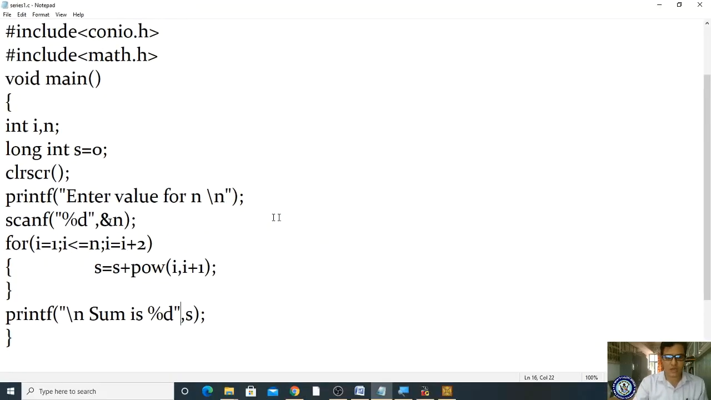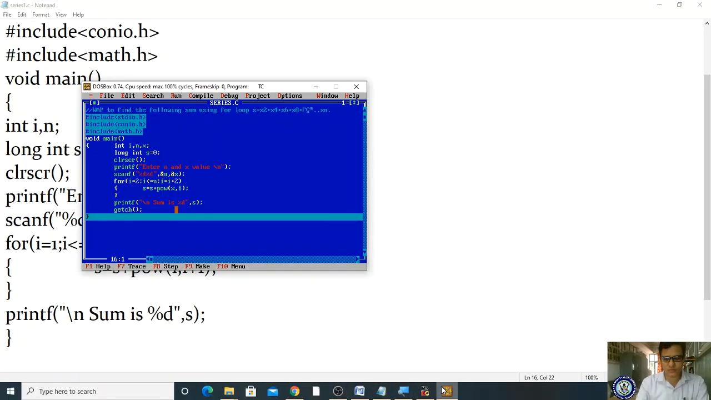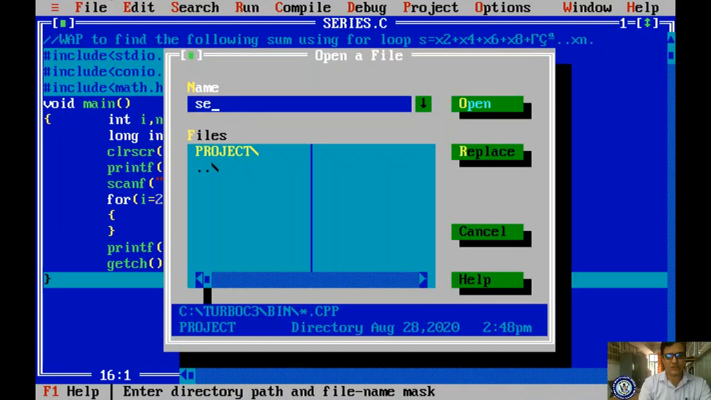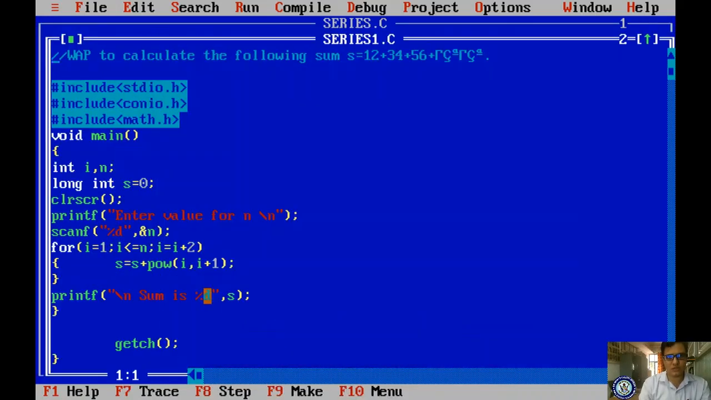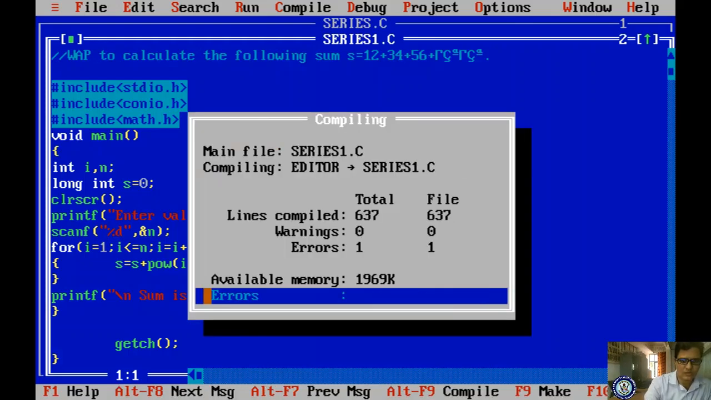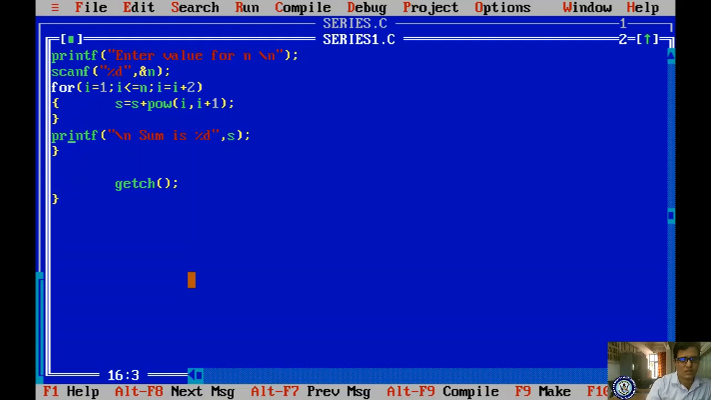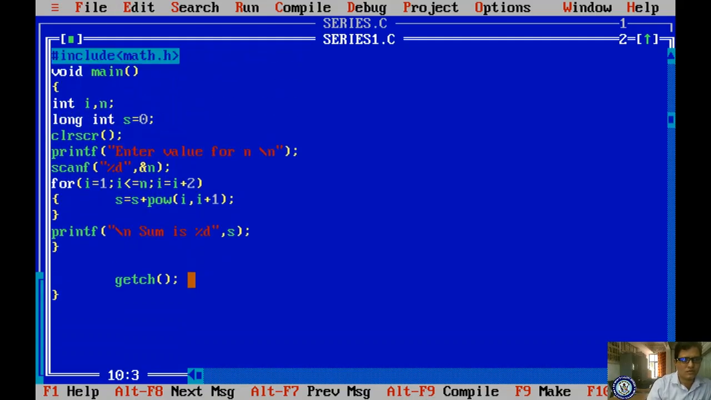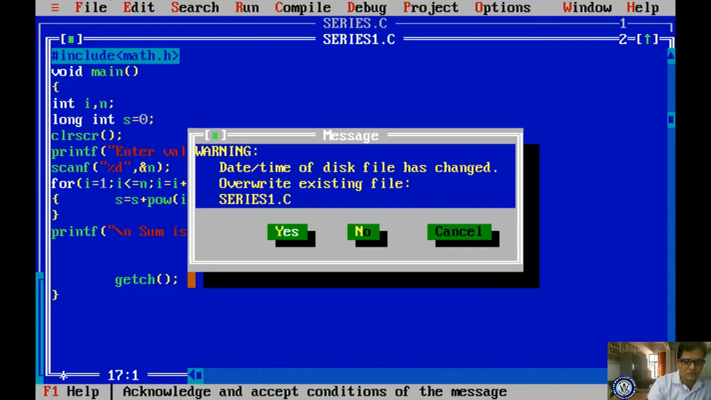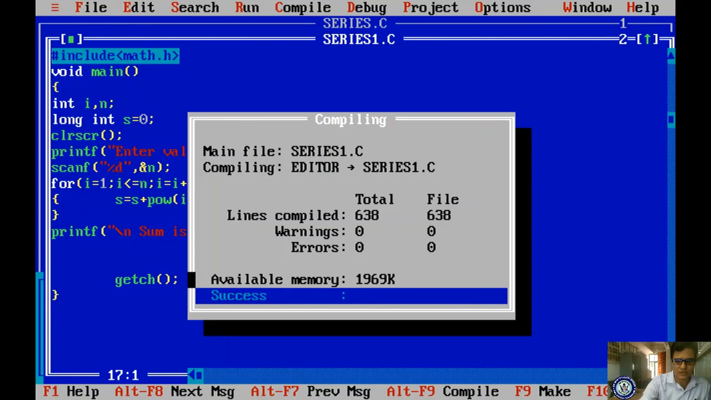Okay, now I'm opening my editor. Already I had minimized it. I'm opening this and I'm opening my file. What is the name of the file? series1.c. Right, this is our program. Got it? So now I'm pressing compile, and it shows an error. Unexpected, meaning let me check. Yes, here it is not required. I'm removing this. I'm saving, I'm compiling, and I'm running.